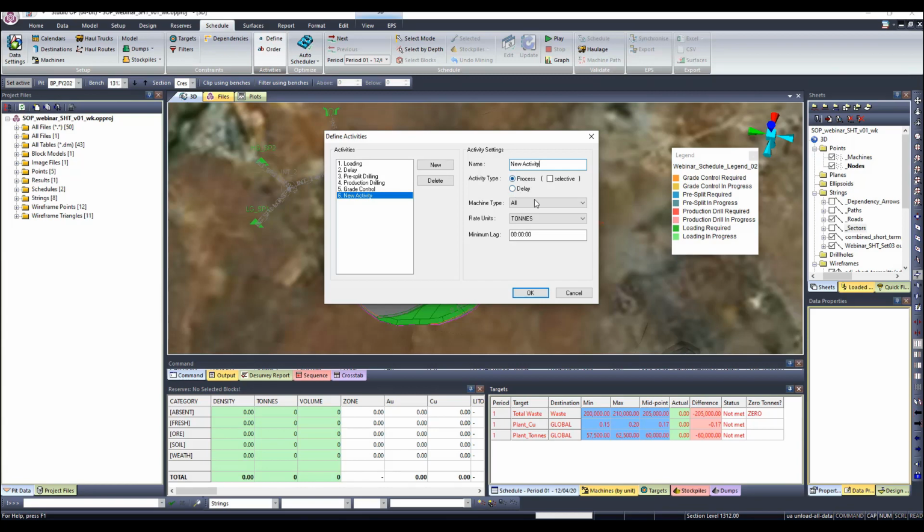So a process activity means there's going to be a machine that is allocated to this activity, and therefore there's going to be a rate of measurement. If it's a delay, there's no machine allocated. It's just a delay in terms of time. Like if I have to do block preparation on a block in the ground, right?